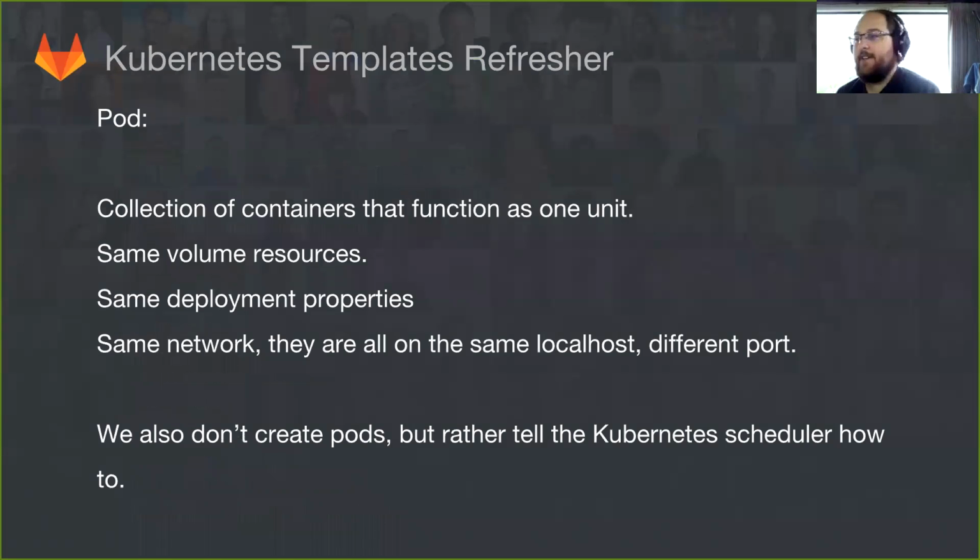So wrapped around a container in Kubernetes is the idea of a pod. A pod in Kubernetes is a collection of containers that function as one single unit. What that means is that all the containers within a pod have the same volume resources.